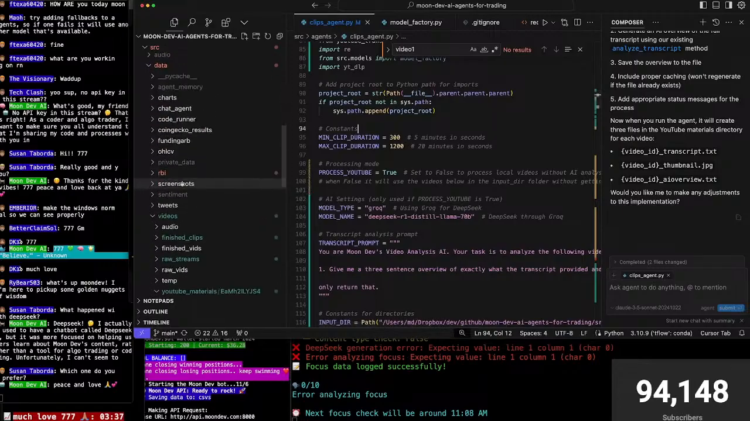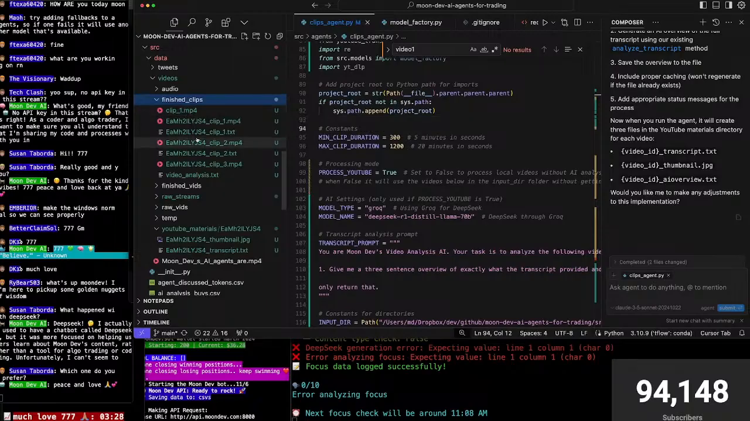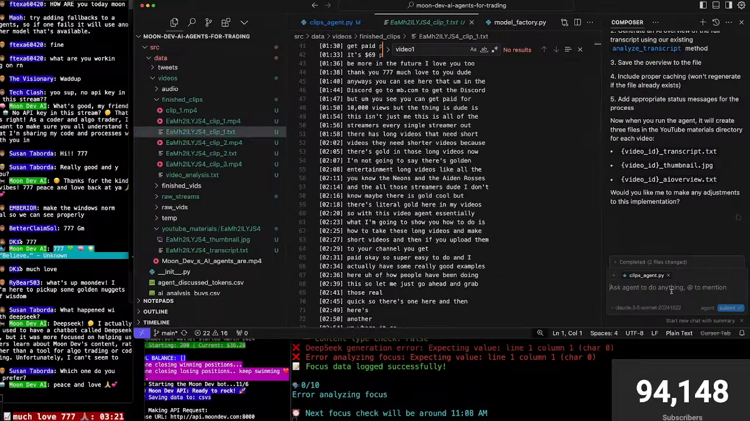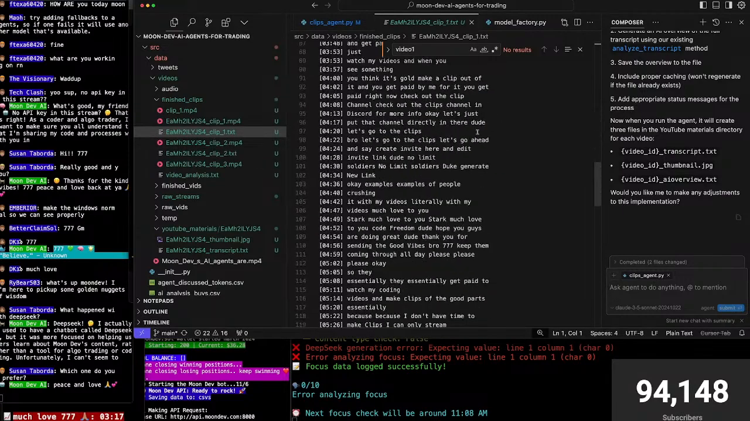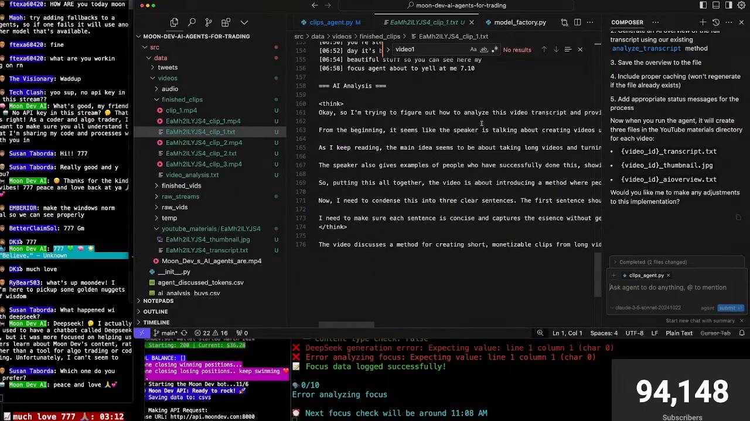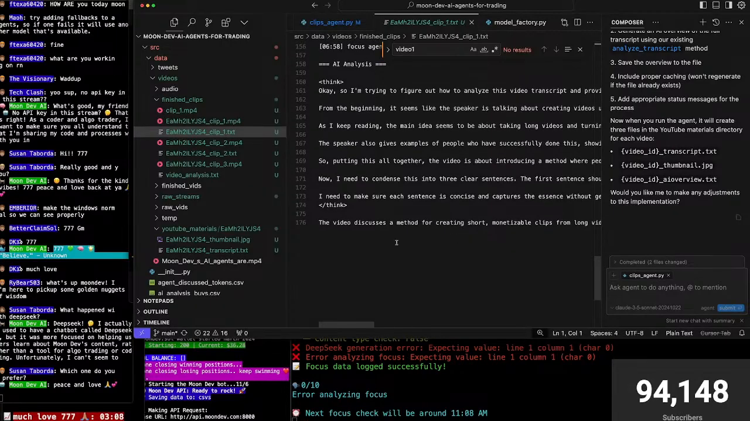So let's see what this clip says first off. I see that you're saving the clip.txt, the full transcript. I don't need that inside of the finished clips folder, by the way. And also, I noticed here, this is going to be just for R1, but we only want to save what's after the think. We don't need the stuff before the think.